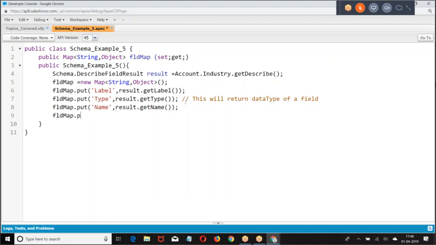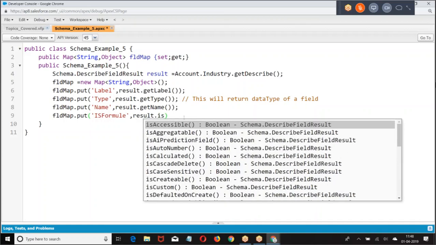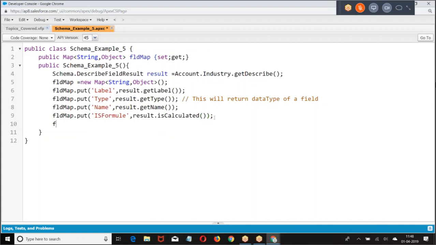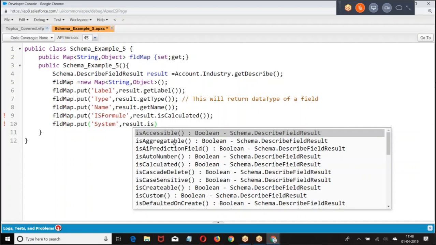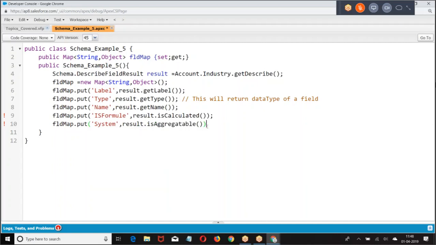Now I want to check whether it is a formula field. Is it a formula field? Result.isCalculated. Is calculated field, put. Then is it a system field like roll up summary and other things? Result.isAggregatable. What is that? Roll up summary. Is that a roll up summary field? Is it a formula field?